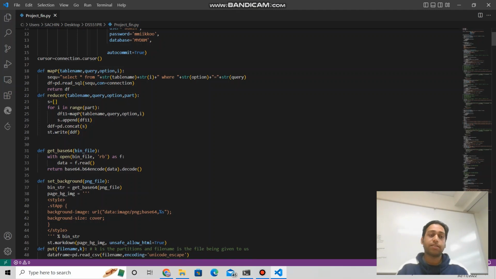As you can see, there is a function called map_p. It is a part of the PMR implementation. Although it's task 2, since I've implemented it first, I will be covering more details about it right now. map_p takes as input the table name, like the partition table name crime00, the query value, the value for which we're going to search, and the option, which is actually the attribute for which we are going to search, and i is of course the index.